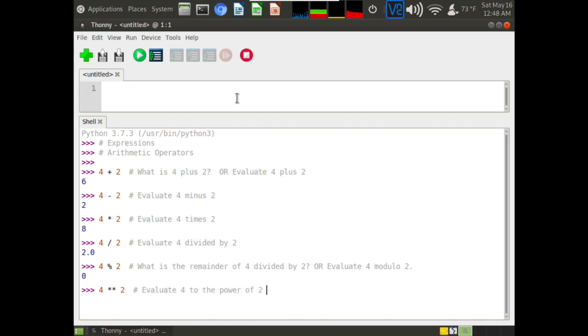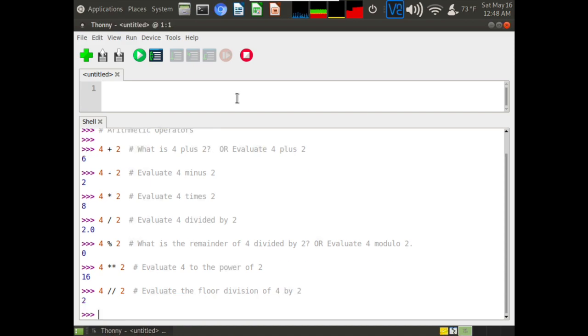To get the power of 4 to the power of 2, we put star star. So evaluate 4 to the power of 2 is what this means, or 4 squared. Floor division basically means chop off the decimal point. So evaluate the floor division of 4 by 2. Now we just get 2 without the dot, the point 0.